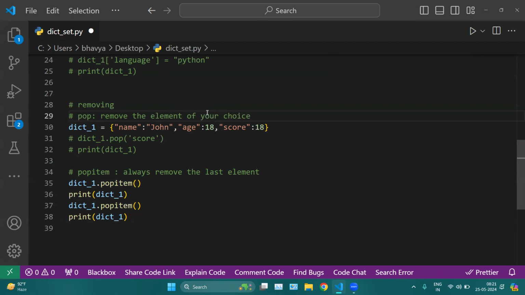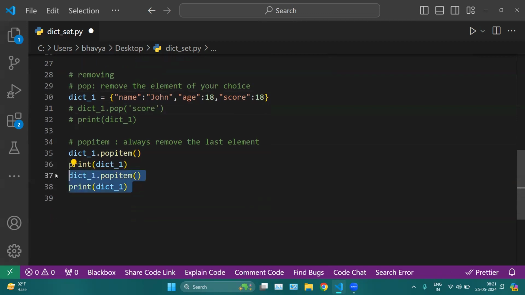Okay, of your choice. So here in the pop, we are mentioning which element we wanted to remove. But popitem will always remove the last element. Okay, so this is how we can remove. We can also delete items.